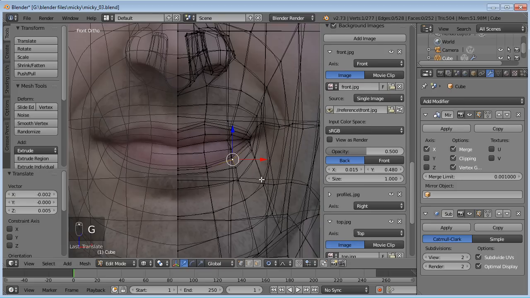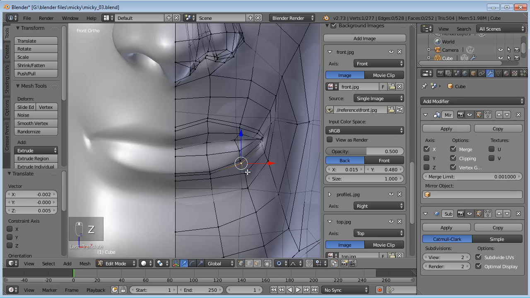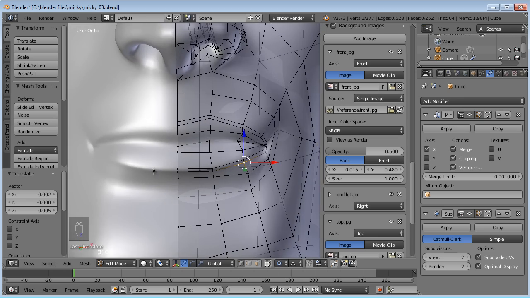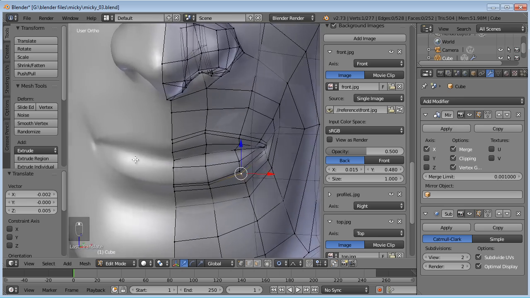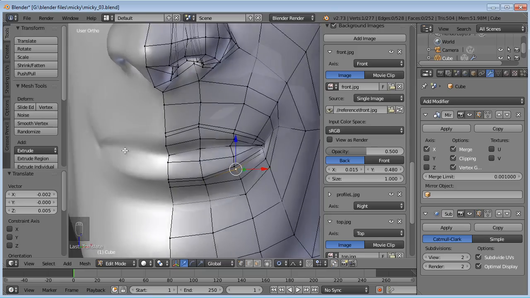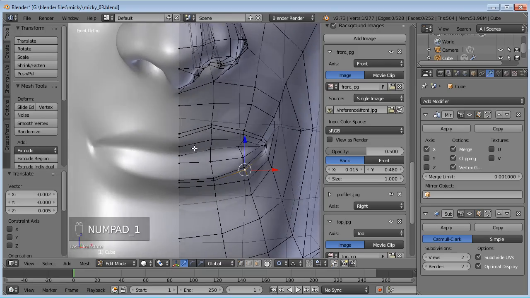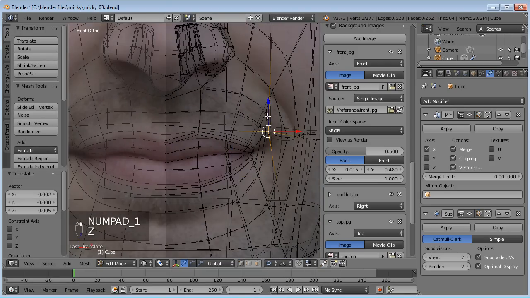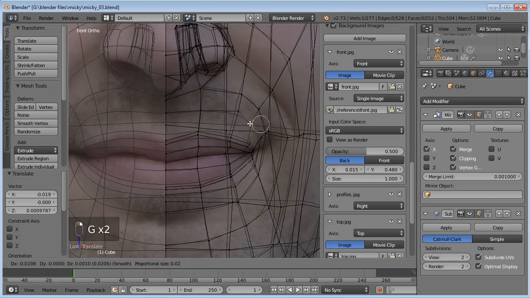Okay, so now if we were to come into solid view, you can see around his mouth, you kind of have a nice sharp crease there. So, okay, so that's looking okay. It's looking okay, but we still got a lot of work to do. Let's smooth the rest of his upper lip, his mustache area a little bit better.